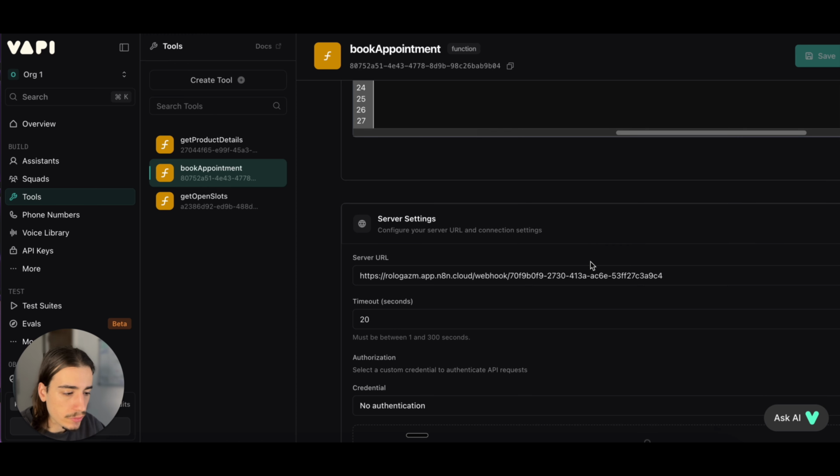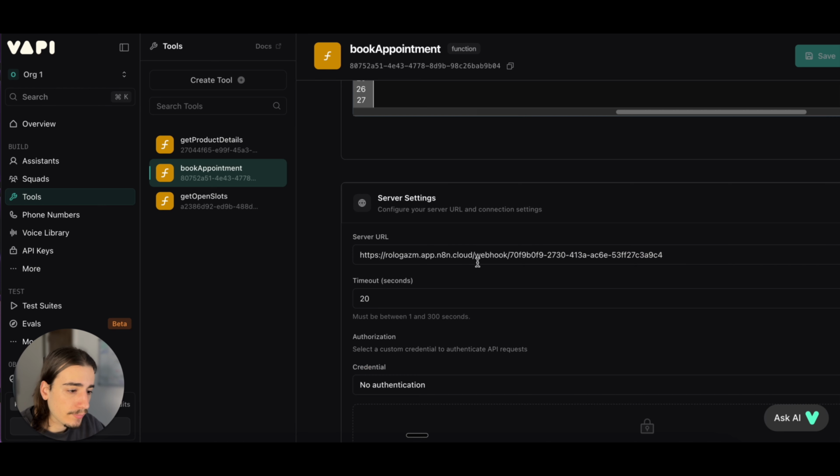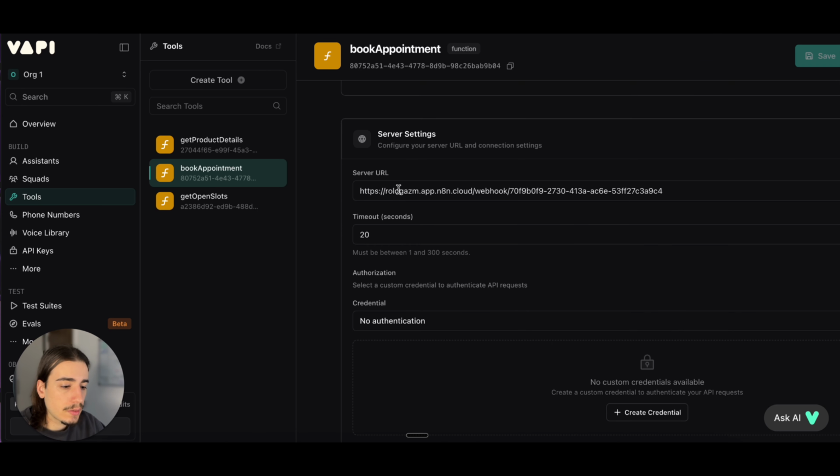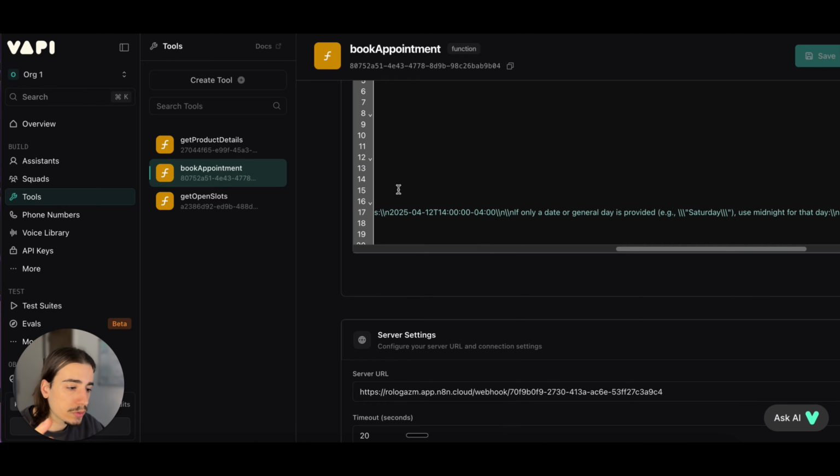Once you've done that, again, scroll down, come back to N8N, grab the same production URL and pop it into this server settings section here. Hit save, and then your book appointment tool is ready to go.